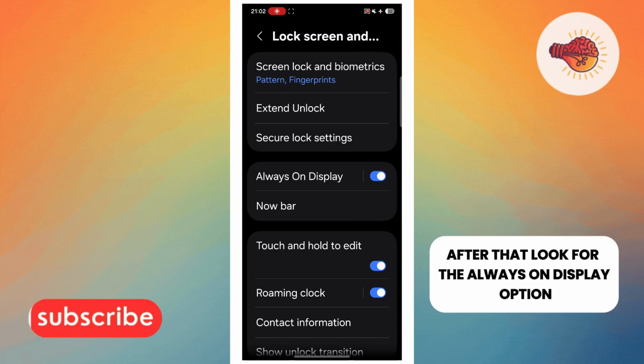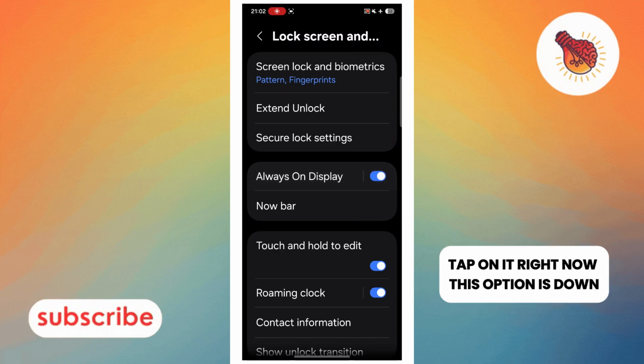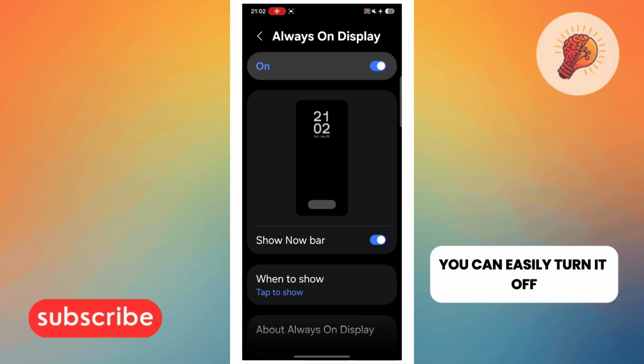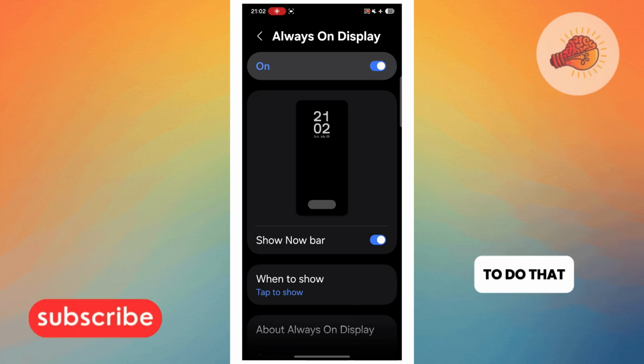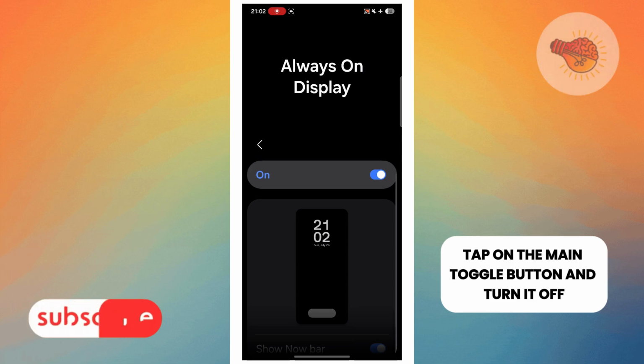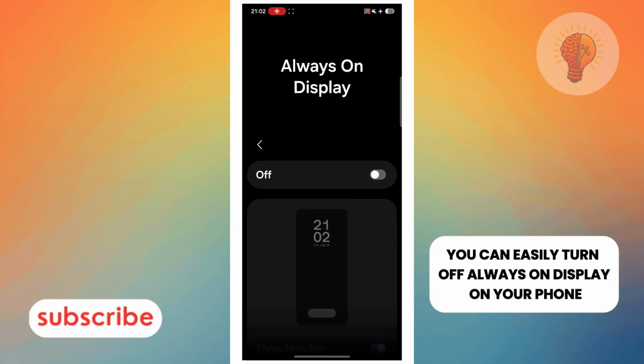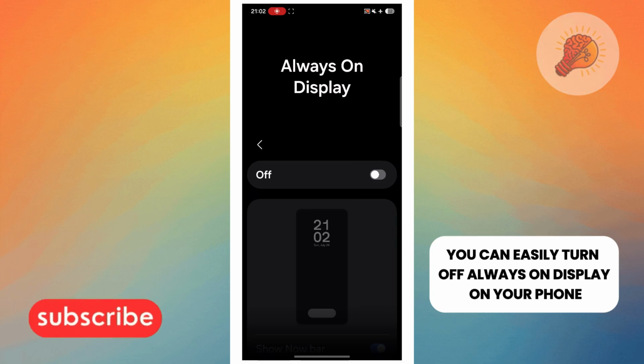Tap to open it. After that, look for the always on display option. Tap on it. Right now this option is turned on. You can easily turn it off. To do that, tap on the main toggle button and turn it off. And that's it. You can easily turn off always on display on your phone.